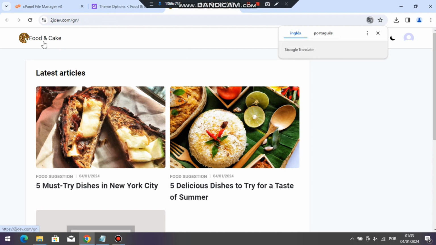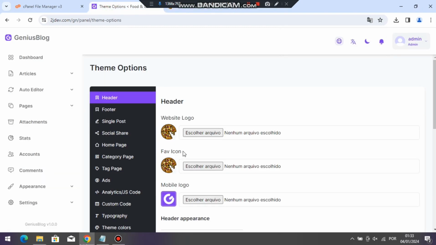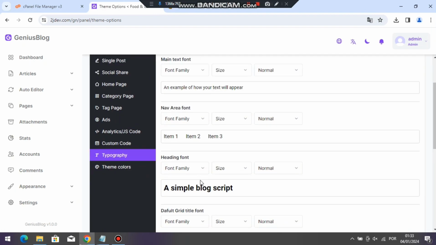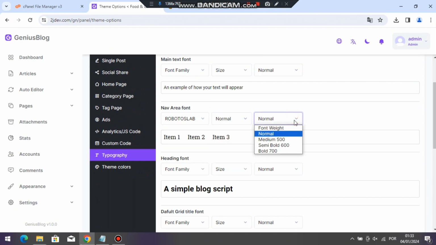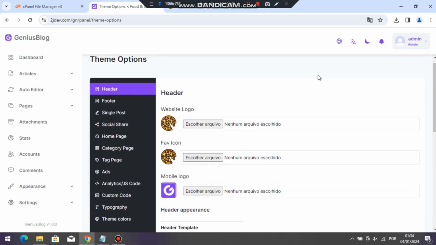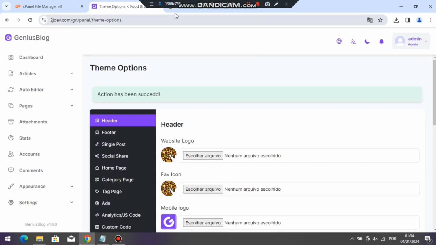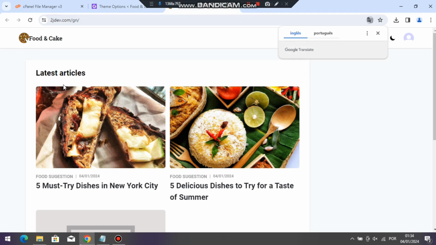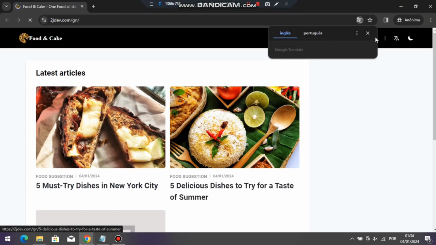Note that sometimes changes may not be immediately visible due to old cookies stored in the browser. We check the modifications by browsing in incognito mode, where cookies are not loaded. The updates should now be displayed correctly.